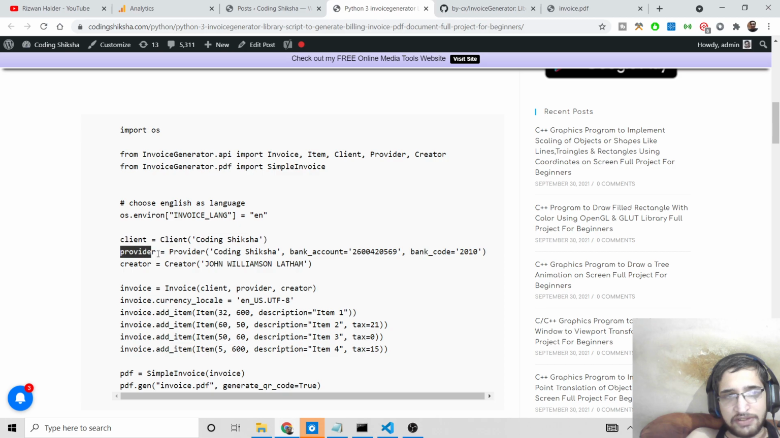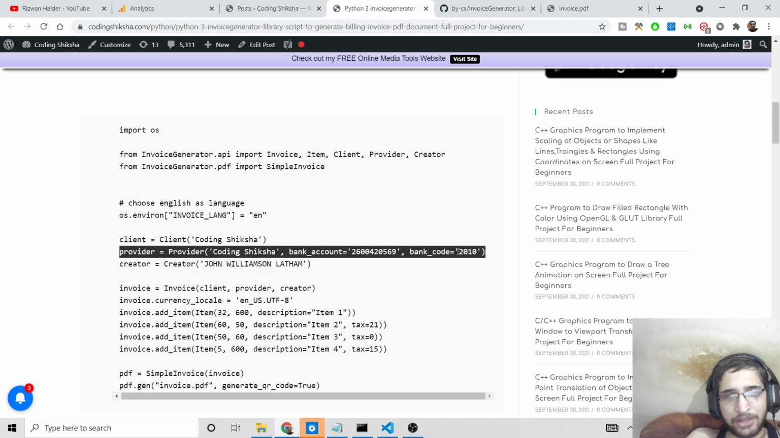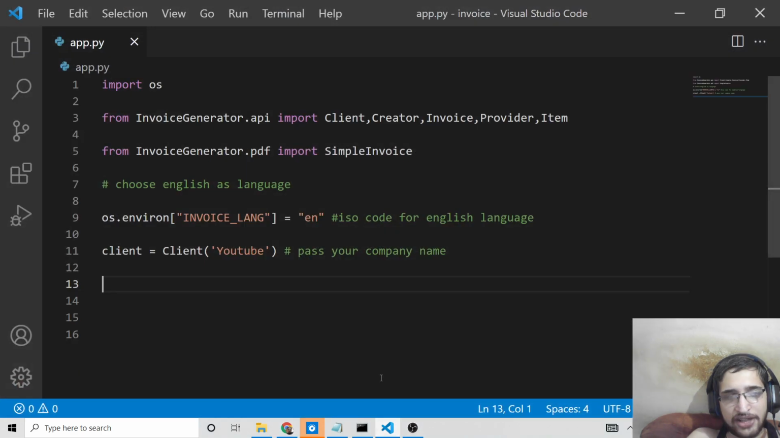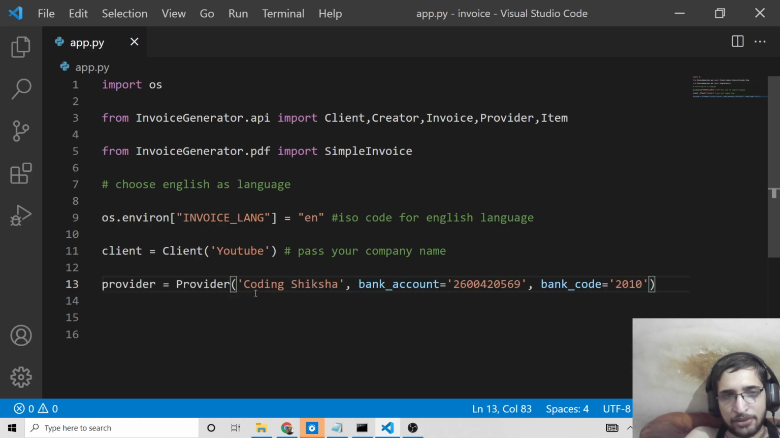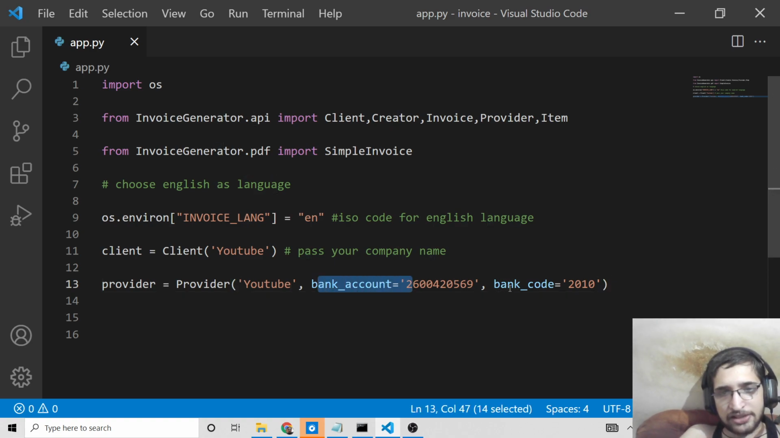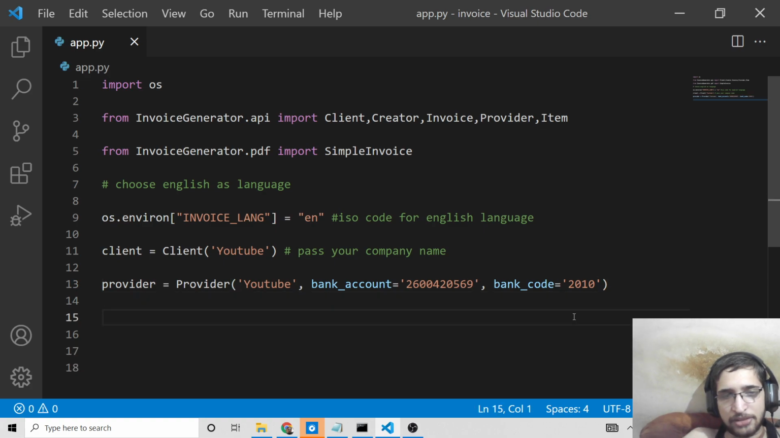The next line we will write here, which is you can provide additional details as well inside your invoice. So here you can provide first of all company name, which is once again YouTube. In this case you can just change it to anything of your choice, and then you need to provide bank account details as well if you want to, bank code as well. So this is all that you can just customize.